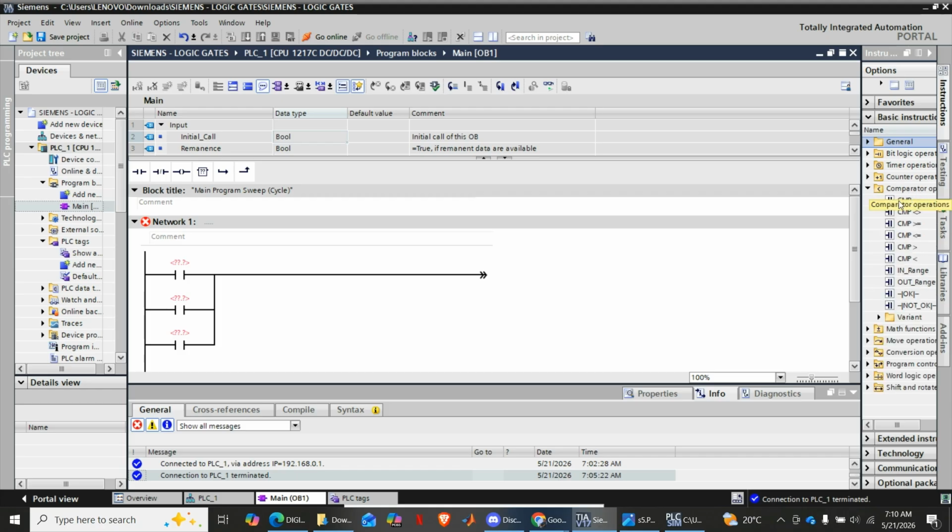Comparators: less or equal, greater or equal, less than, greater than, etc. Math functions: calculate addition, subtraction, multiplication, etc. Move operations, we will see how the move operation works. Conversions, etc.